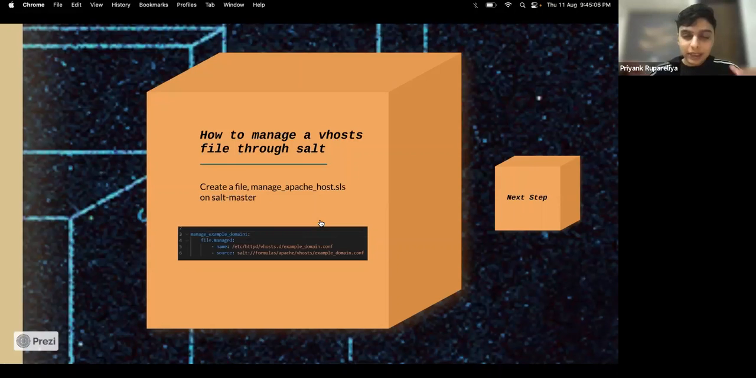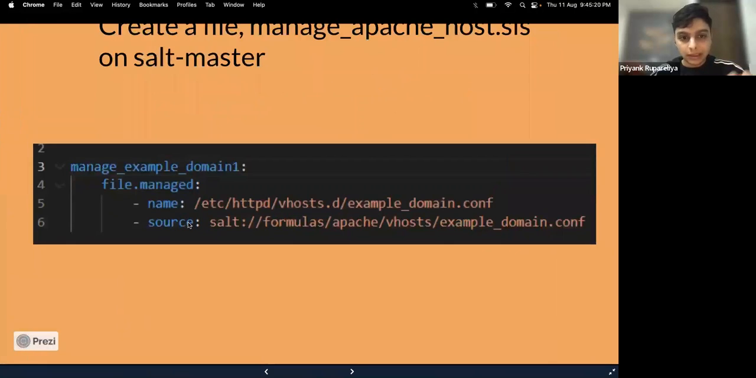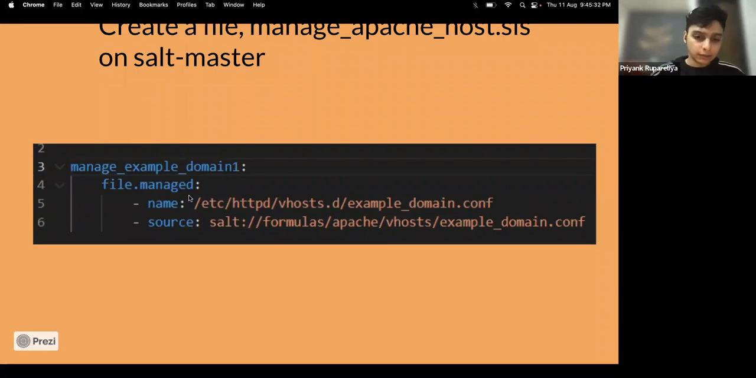So you need to tell it, inside the file, that this is what you're planning to do. If you are planning to manage a particular file, then we say file.managed, right? And we mention the name of the file. Let's say I want to manage something called example domain.conf under etc http host.d, and the source of the file lies on my salt master, right?